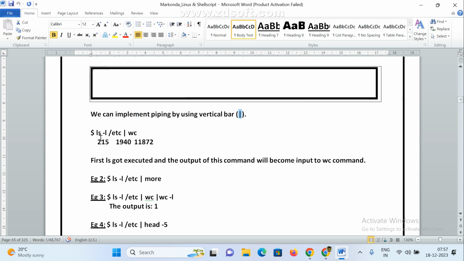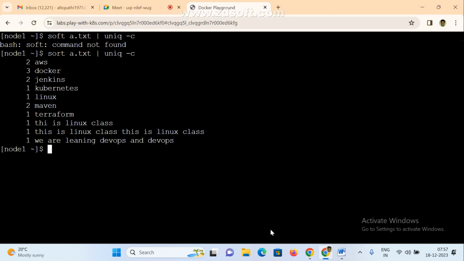Now, let's use some commands. See, ls -l /etc. etc is a directory, the configuration directory. Then we use the wc command. wc means word count. In the same way, we can use cat b.txt. So this is the data.